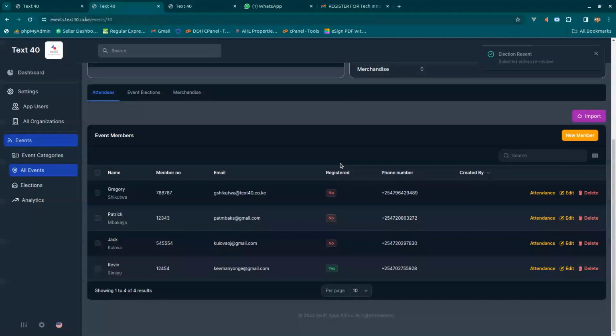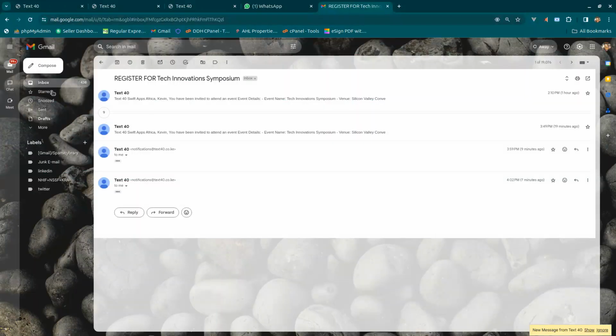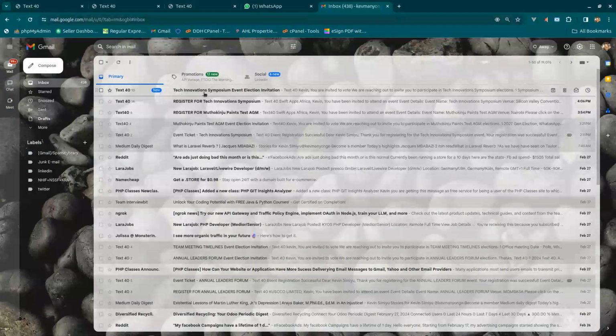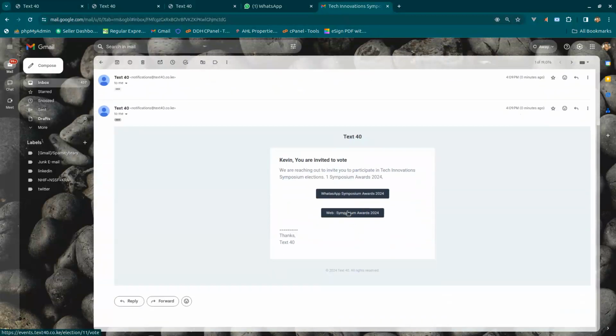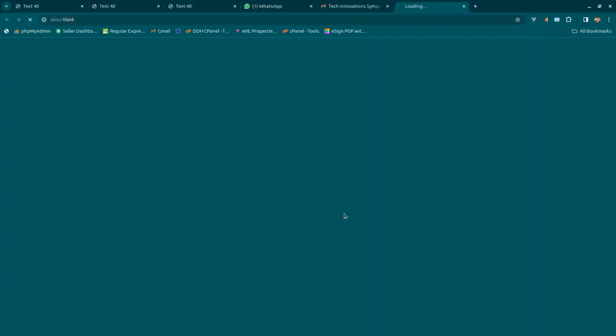So what I'm sure of is, since I'm going to get this request online, I'm just going to go and pick this election invitation that I just sent right now. 409. That's the one I'm going to go with. And once I scroll down below, you can notice there is a WhatsApp invitation, and also there is a web invitation. So I'm just going to do this via web.